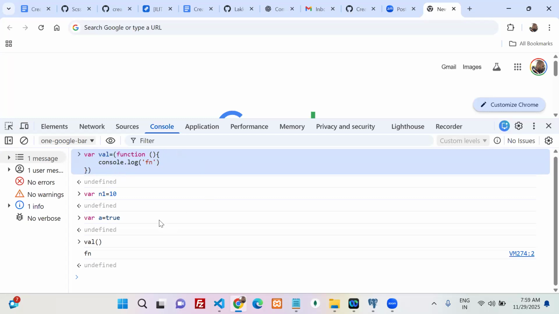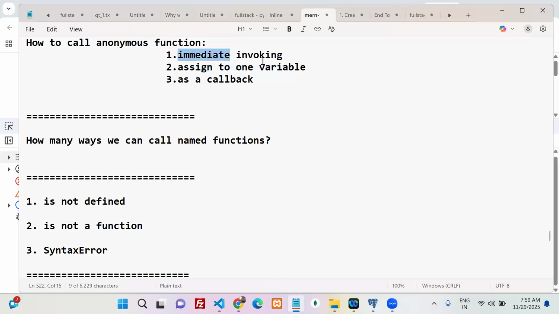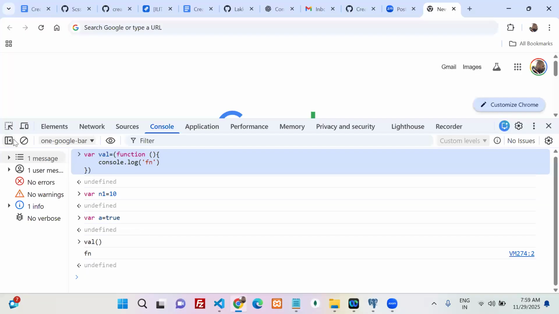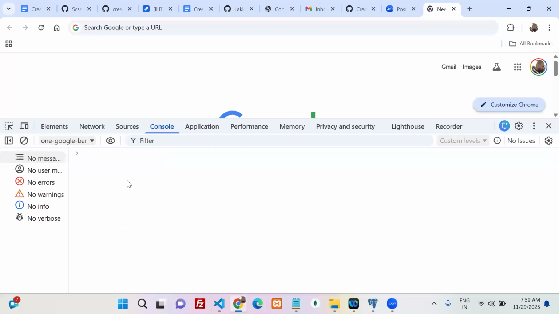The next one. Two is done, right? One is immediate invoking. Another one is assigned to one variable. The next one is using callback, as a callback. So as a callback, if you want to use it, first of all, you should know what is callback.